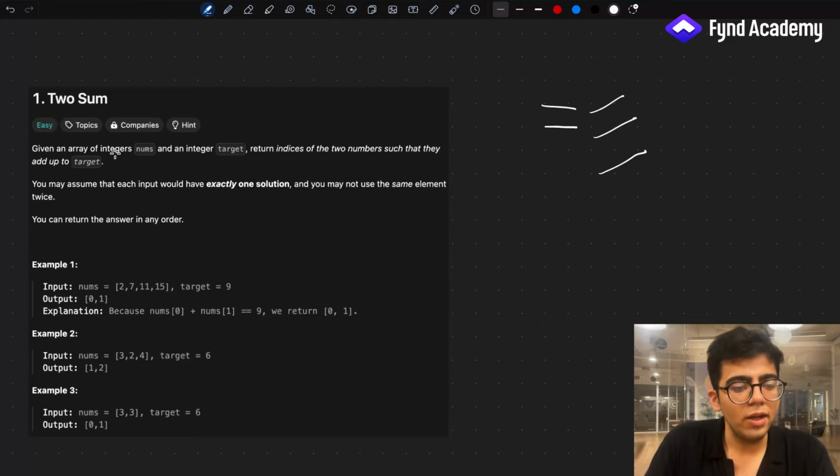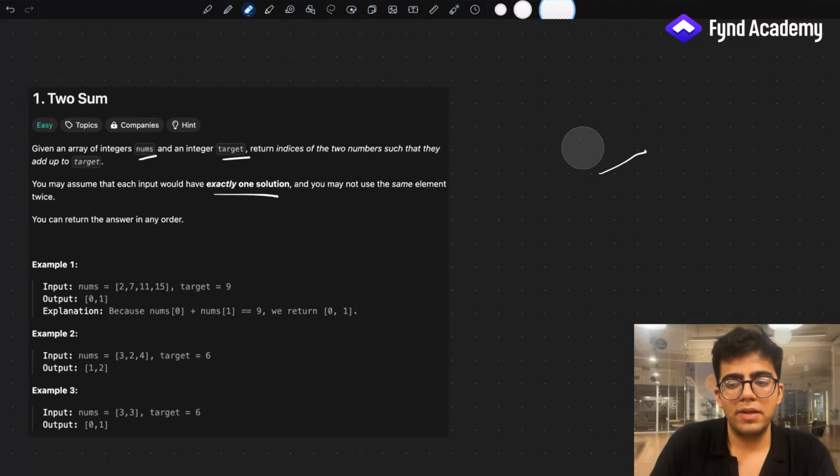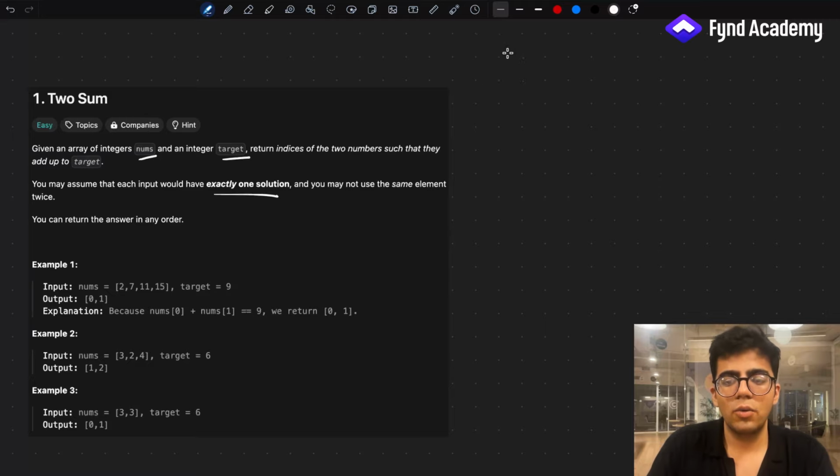So given an array of integers nums and an integer target, return indices of the two numbers such that they add up to target. You may assume that each input would have exactly one solution and you may not use the same element twice. You can return the answer in any order, right? So let me just explain this to you. The examples given here aren't really that good, so we're just going to create our own examples, right?